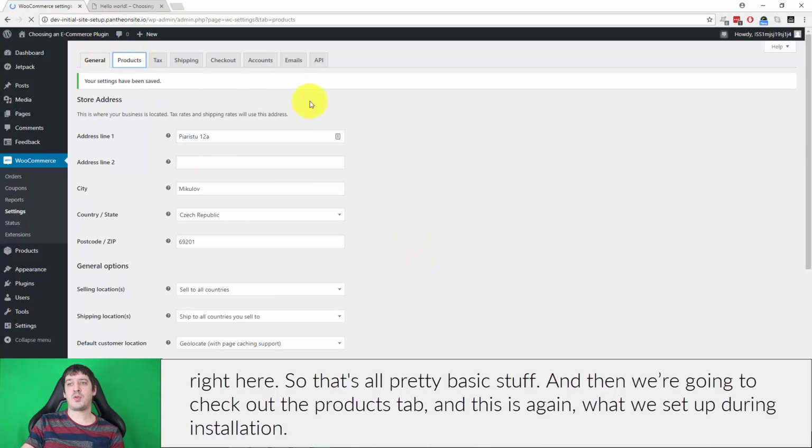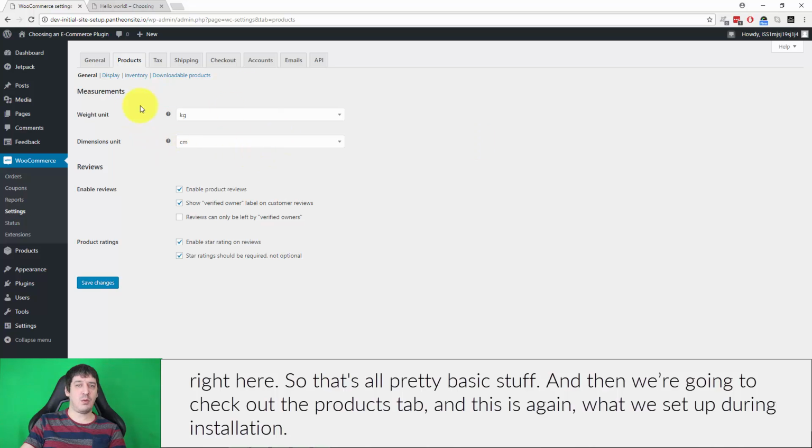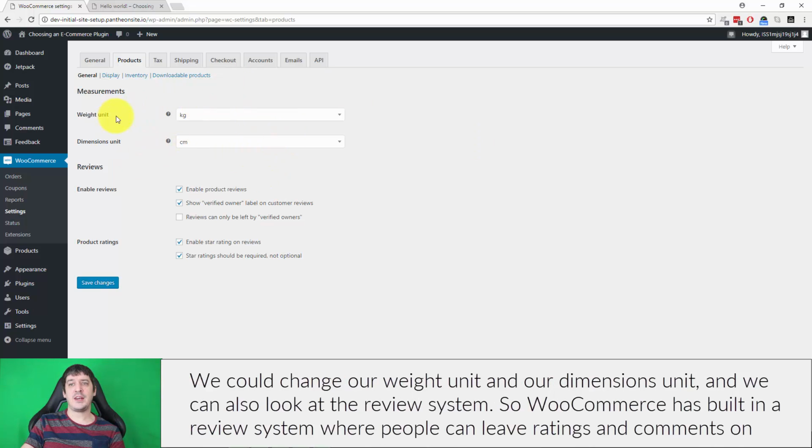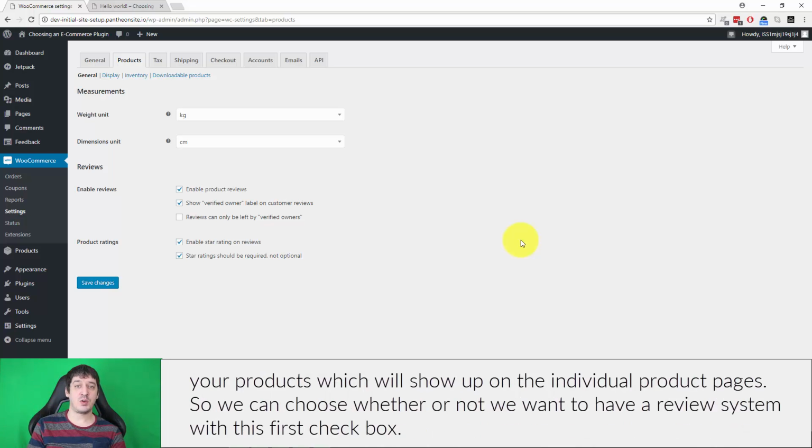And then we're going to check out the products tab. And this is, again, what we set up during installation. We can change our weight unit and our dimensions unit. And we can also look at the reviews system. So WooCommerce has built in a review system where people can leave ratings and comments on your products, which will show up on the individual product pages.